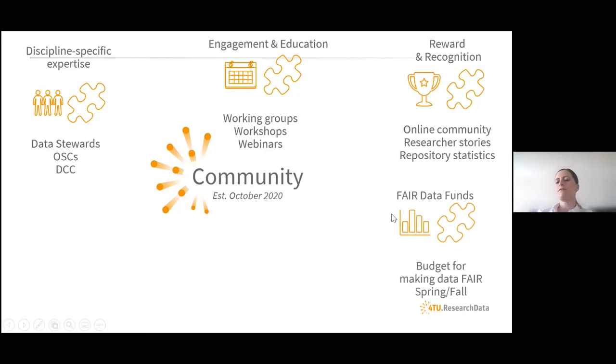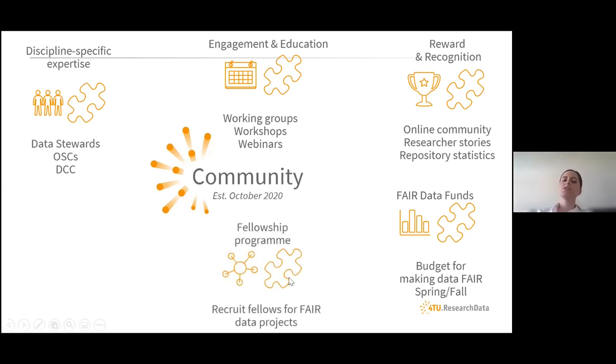And we also have the Fair Data Fund. 4TU Research Data offers a budget of up to €3,500, which researchers can apply for to prepare their data in order to make it available within the repository. We opened this in the spring, so the recent call has just closed and we'll be opening the next call in the autumn. And towards the end of this year, we're hoping to launch a fellowship program.